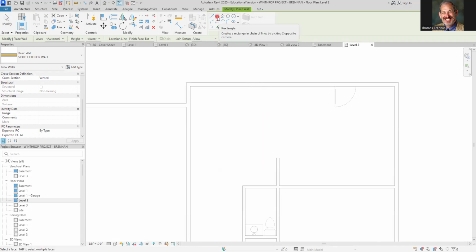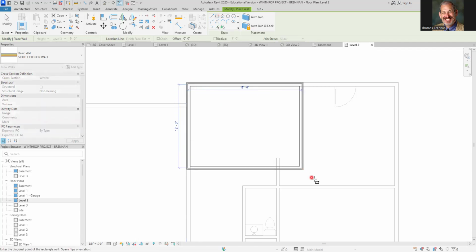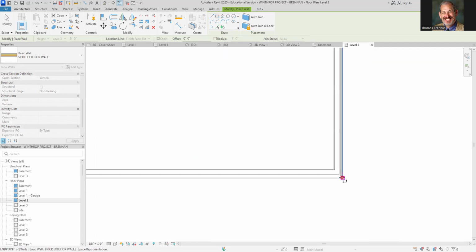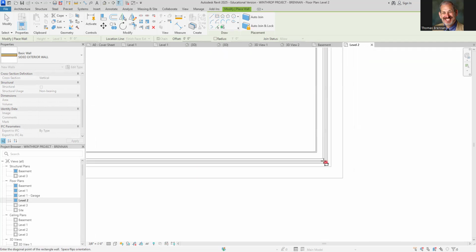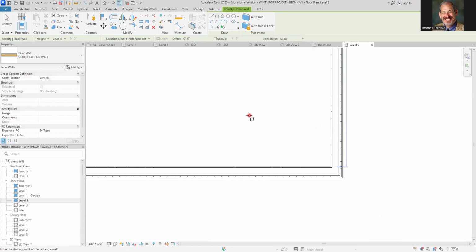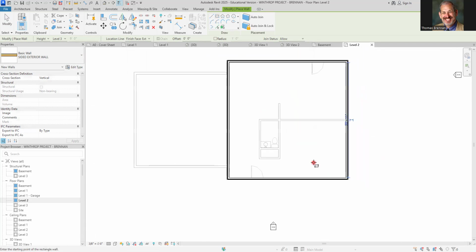So I'm just going to go ahead and use a rectangle, and I'm going to pick a point here. And I'm just going to make a rectangle all the way around here. Now watch this. I'm going to go ahead and pull this out to the corner like that. And I did that. You could use the line tool as well. And when you're done, take a look at it, and it should look like that.